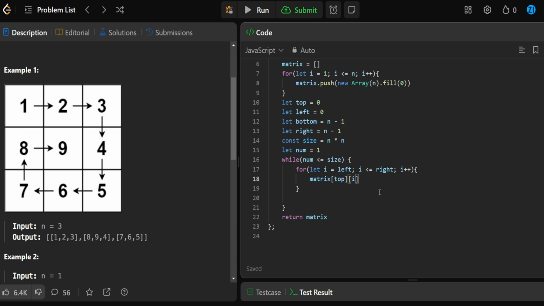And each time we're gonna say this position should be equal to num, and then we're gonna increment num on each round. After we're done, we gotta make sure we're not gonna go through the same cells, so we're gonna update our top value, because we just covered this row that we had, so we don't wanna go through it again. Then the next movement that we had was that we went from here to here. So this time we're gonna go from the first row, last column, all the way to last row, last column.